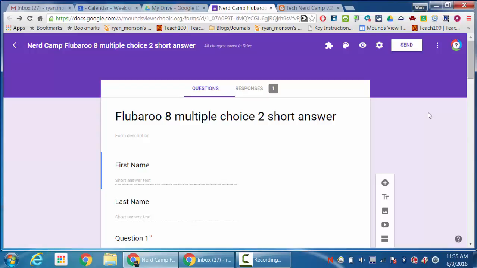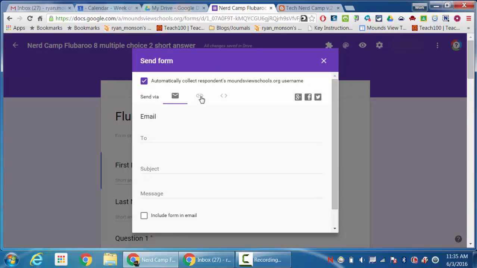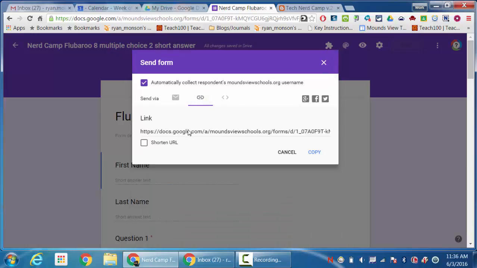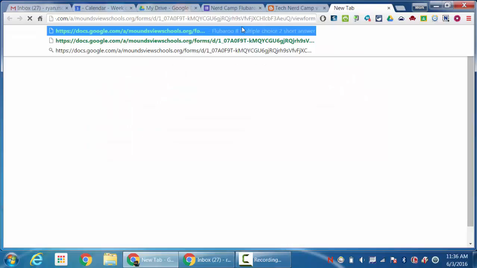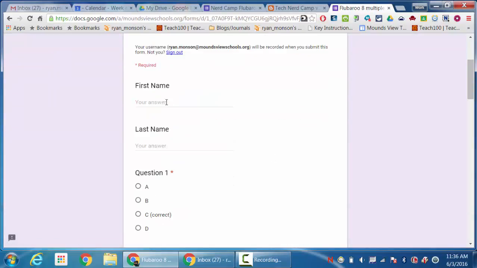Now the first thing that I need to do once I've completed a quiz is take it to get an answer key. So I'm going to hit send, and I'm going to get the link to the quiz, and then I'm going to open up a new tab, and I'm going to paste the link in so that I can get to the quiz, and then I'm going to take the quiz. Now I always like to identify myself as the answer key for my first and last name so that I know that this is the one that I want to use as my answer key. So now I'm going to go as quickly as I can and take this quiz.